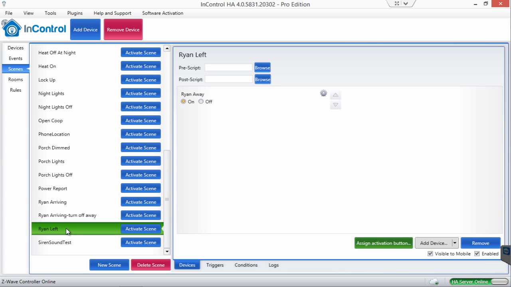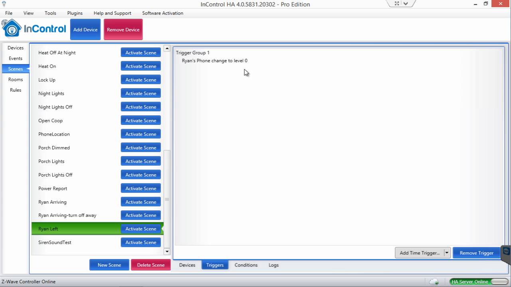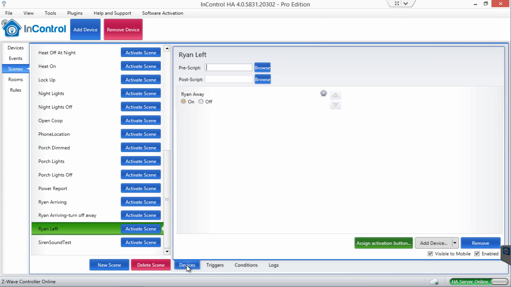So the very first scene that we'll look at is Ryan left. Let's go right to the Triggers tab. You'll notice that my trigger is based on when my phone changes to zero. And again, zero means that I'm not in a defined geofence. So I'm gone. When that happens, in my scene, I'm setting the Ryan Away virtual device to on. I'm telling InControl that I'm now gone.